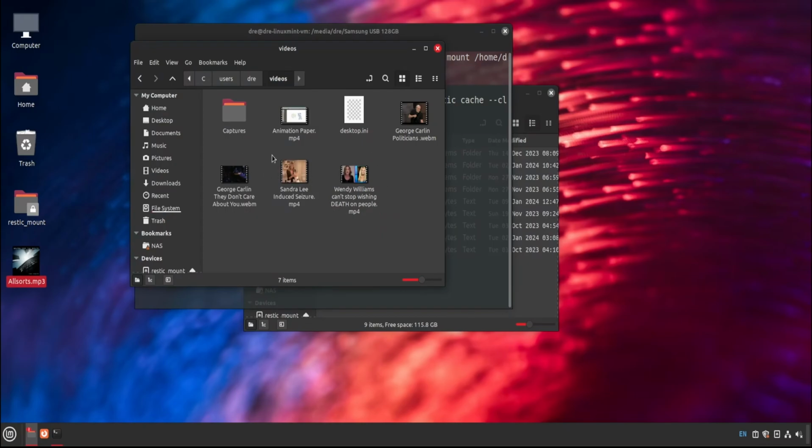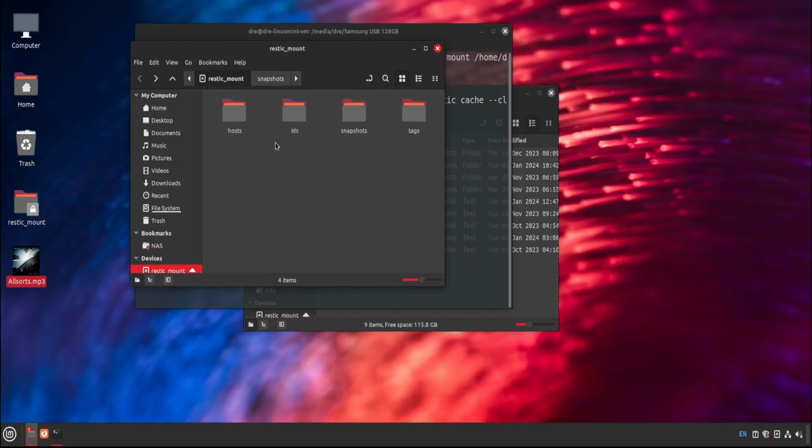And this creates a read-only file system, and everything is categorized. So if you want to browse files by host name or tags, like my example tag, and I have all the snapshots with the tag example. This is a really cool feature, and it's only available on Linux.